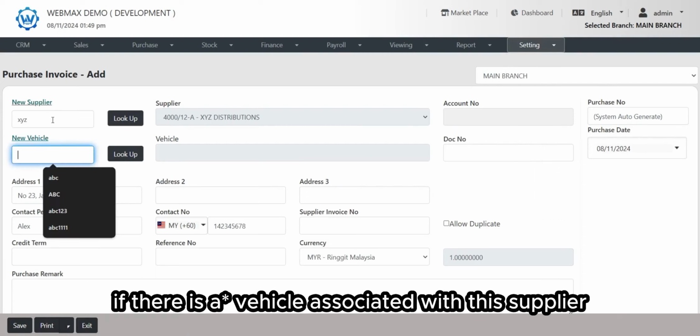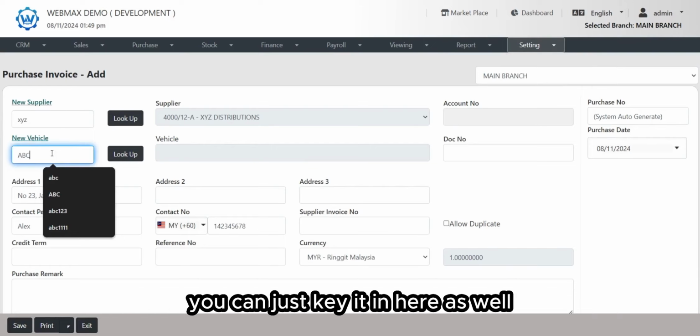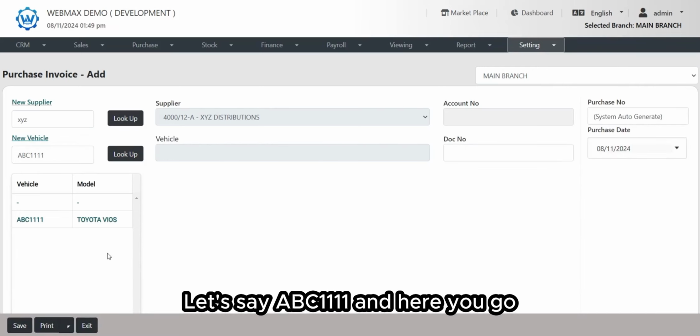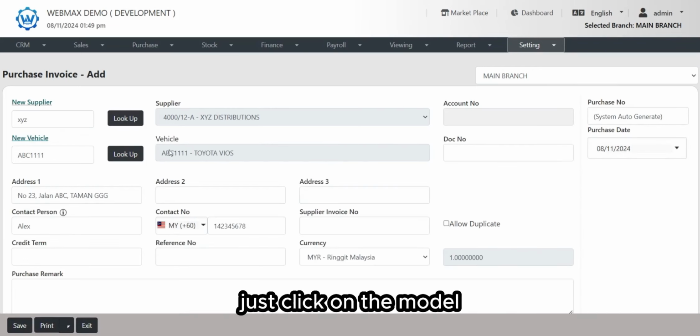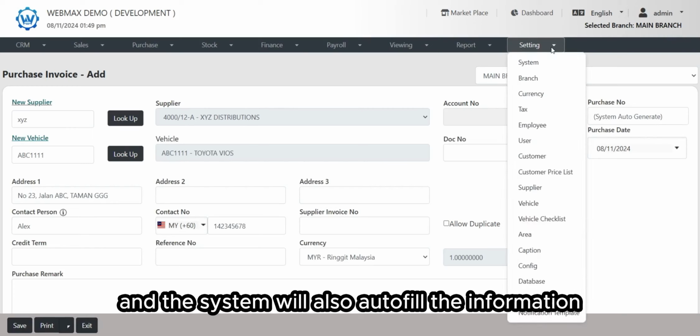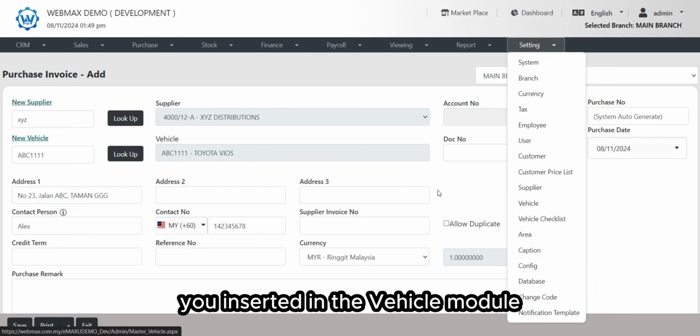Next, if there is a vehicle associated with this supplier, you can just key it in here as well. Say ABC111, and here you go, just click on the model, and the system will also autofill the information you inserted in the vehicle module.